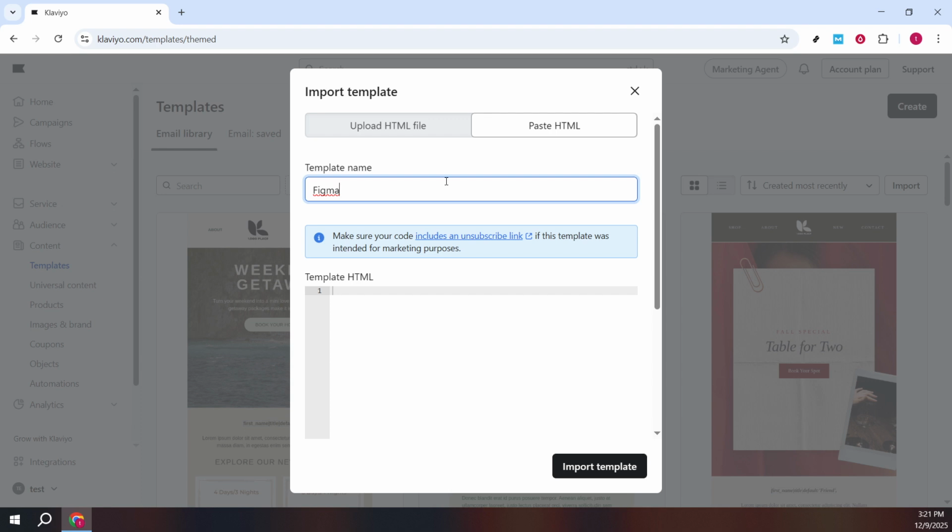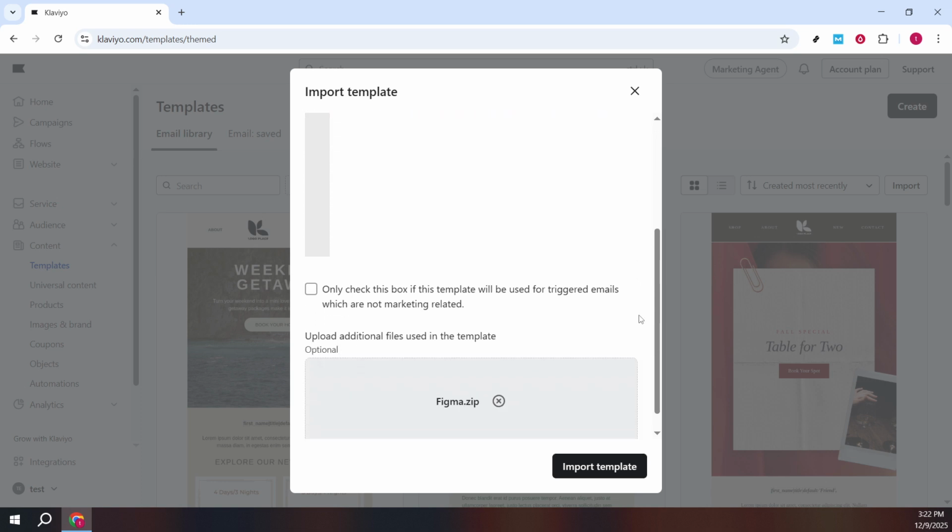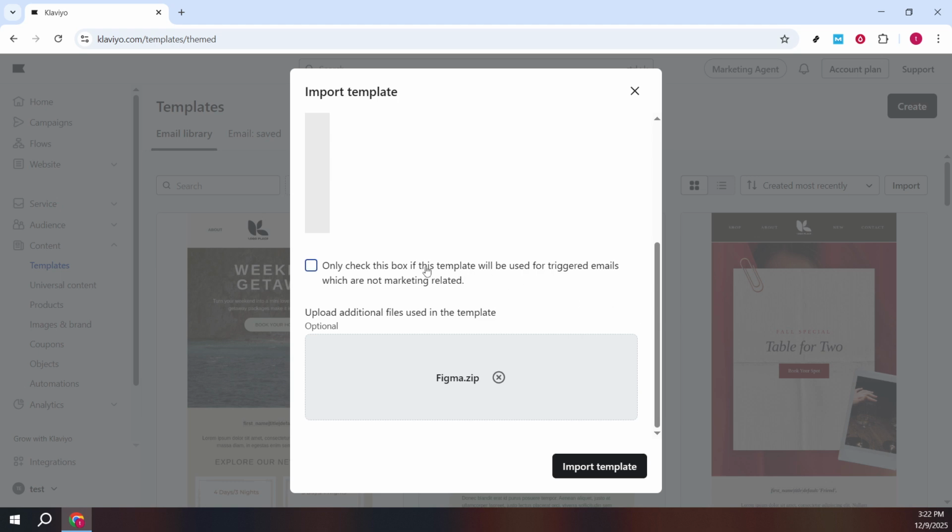Also, double-check the structure for mobile responsiveness. Figma designs are often desktop first, so confirm your HTML includes responsive styles. If your email is transactional, remember that checkbox we discussed. Use it only for non-marketing triggered messages to keep everything compliant.